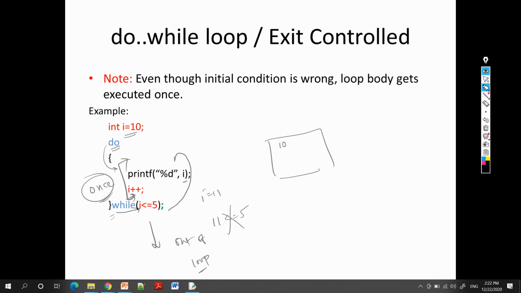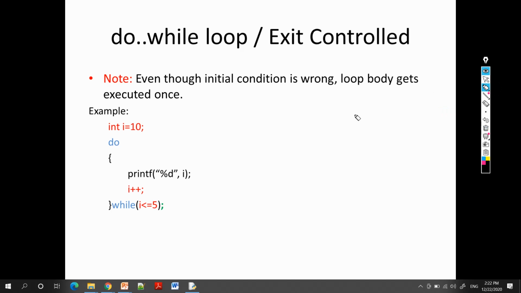So this is a special characteristic of the exit controlled loop. Now, if we compare this characteristic with the for loop or while loop, suppose we take the example of a while loop. In the while loop, I will be writing I equals 10. Then I will write the condition over here, I less than or equal to 5. Then in that we have written printf percentage d and I. Then I plus plus is written and the bracket is completed. Now, if you compare this, the initial condition is wrong. So I equals 10.